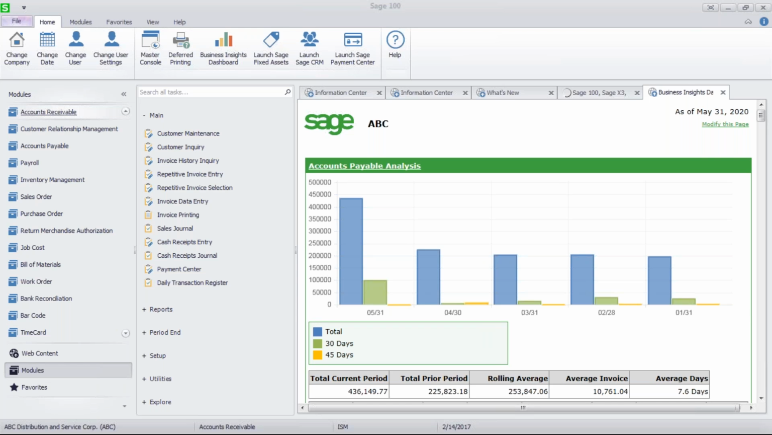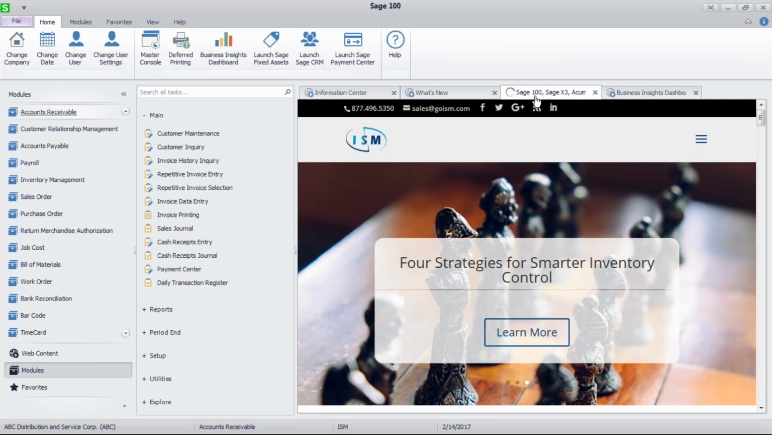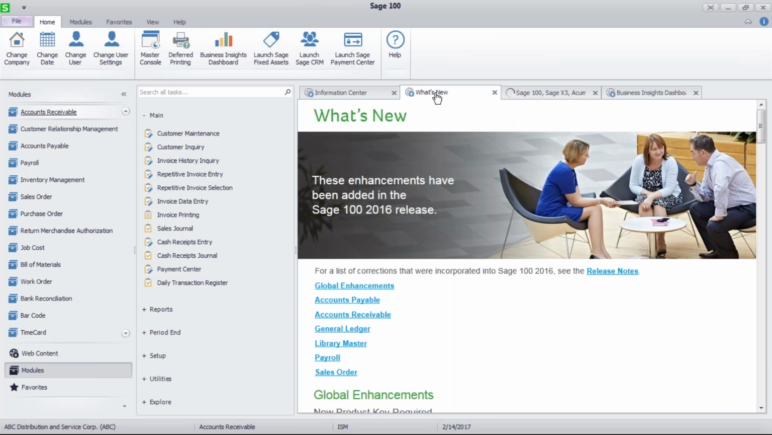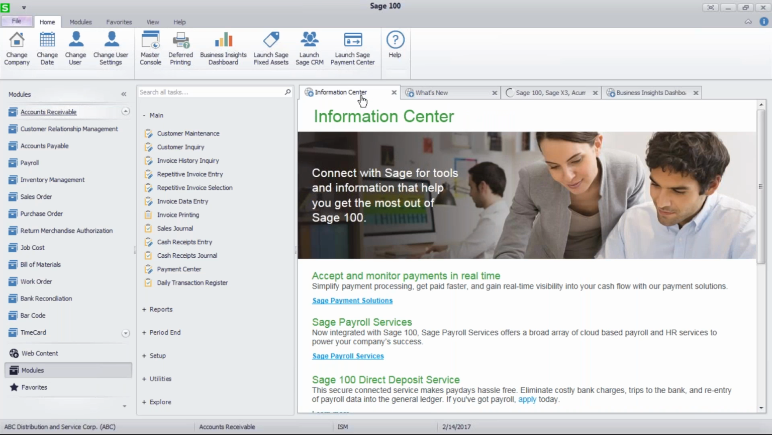The other thing on this screen you will notice is I have tabs up here, just like any other website would have. So I can go to ISM's website. So you can access that from within your Sage, and you can look at what's new, and I can go to the Information Center. So they're doing a lot of ease of user interface with this version.